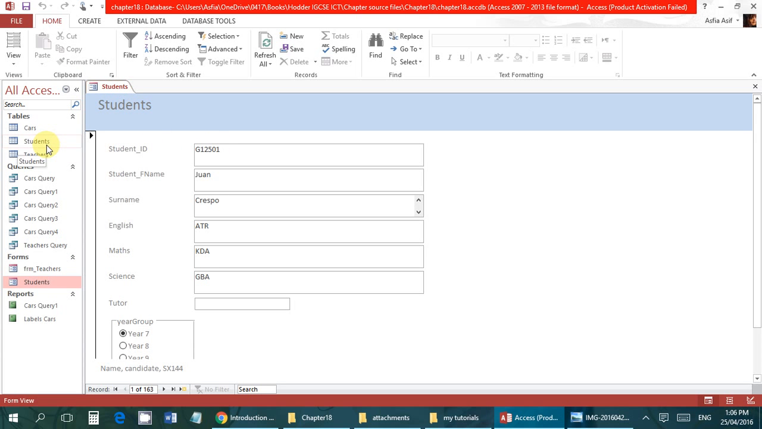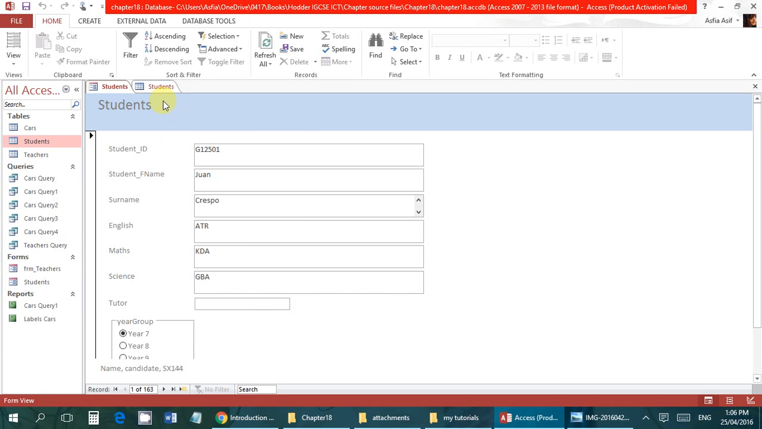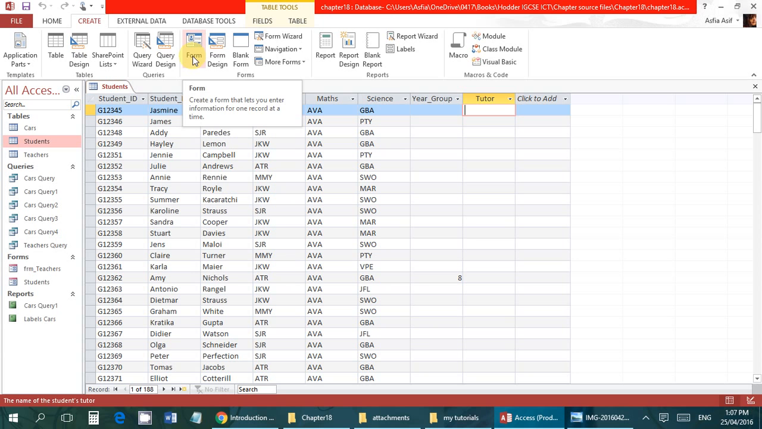Now here we have already made the student form. I will show you again how to make it. We have the students table: student ID, forename, surname, the tutor initials for English tutor, math tutor, science tutor, and year group. This was a field added after we imported the table, and the tutor, like a separate general tutor for the student. To create the form, you will go to the create tab, you'll go to the simple form, or you can go to the form wizard.